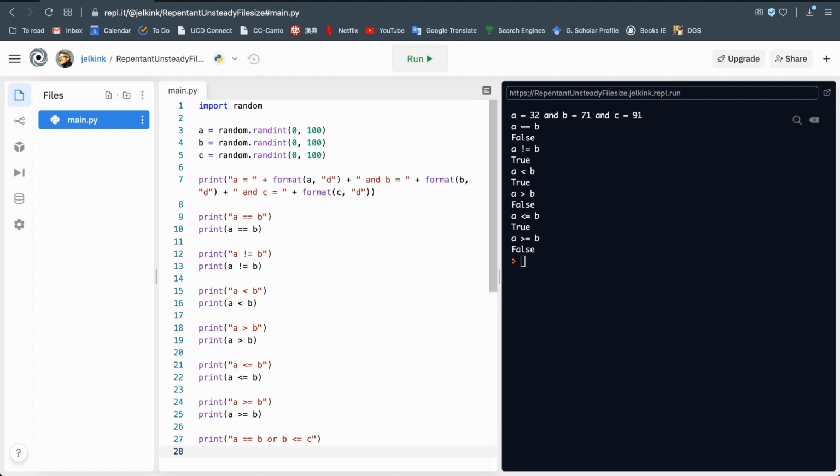I can just take this expression and compare it. So either A is equal to B, which is not true, or B is less than C, which is true. Because it's an OR statement, only one of the two has to be true, so this is false, and this is true, but because it's an OR statement, that means that the result is true.